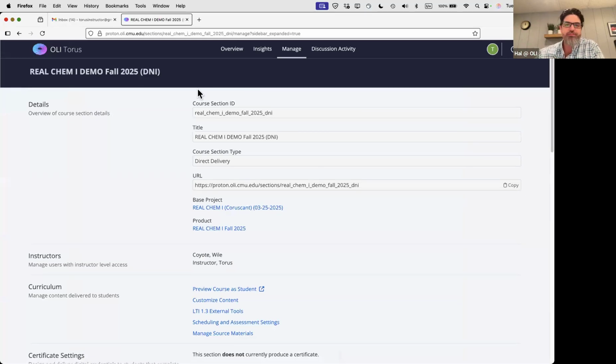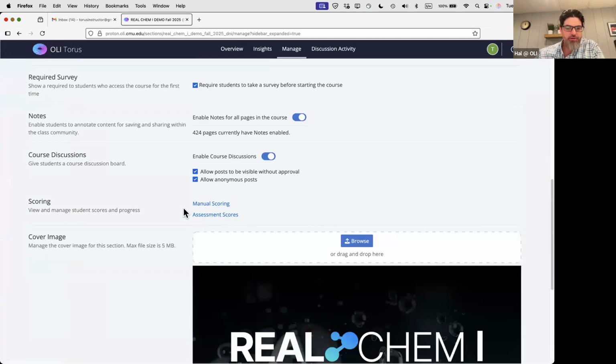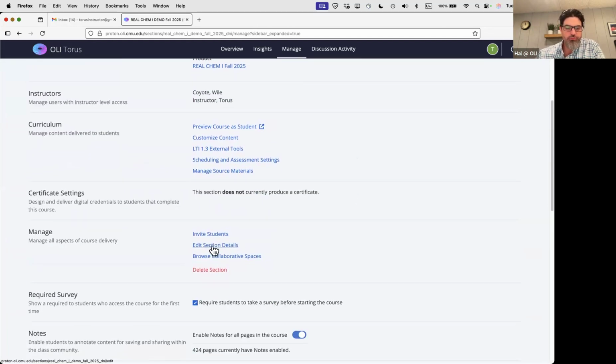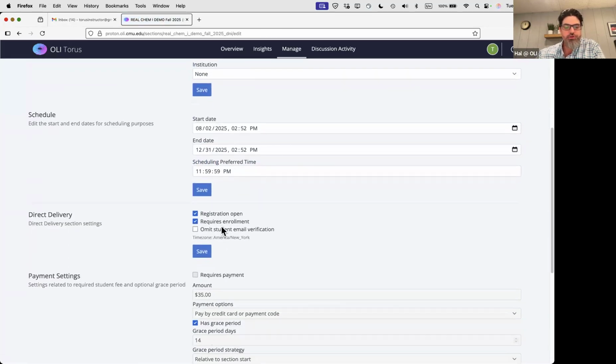It's the same interface for the managed course page, except that you don't have the same LMS connectivity controls down here under scoring. And on the section details, you're going to need to make sure that registration is open and that your course requires enrollment. This is so that students can't enter the course anonymously. You need to be able to tie their data to their account. And so you will click registration open and requires enrollment and save it.